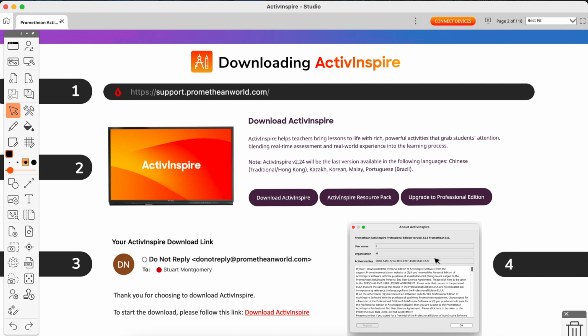All you do is type in that code, press OK, and it will be unlocked, or at least you'll be able to use the full version of ActivInspire on your computer. Obviously, you can plug ActivInspire into your panel and then use it as a full screen version, essentially showing what is on your PC.